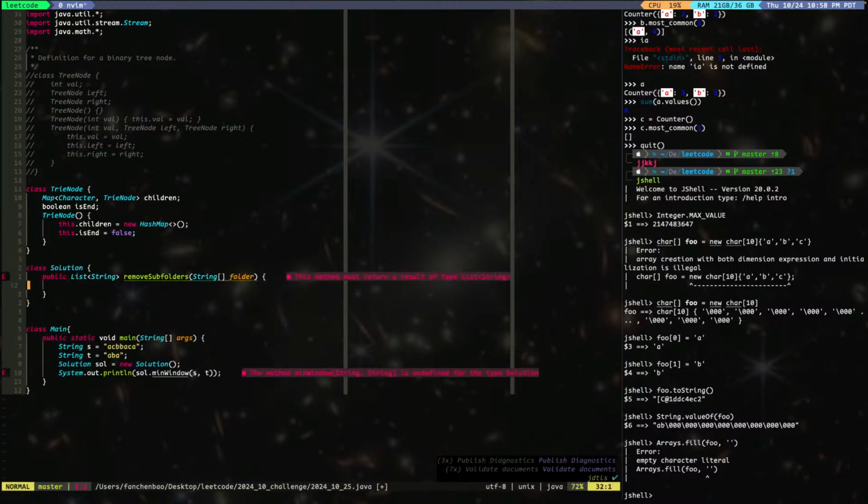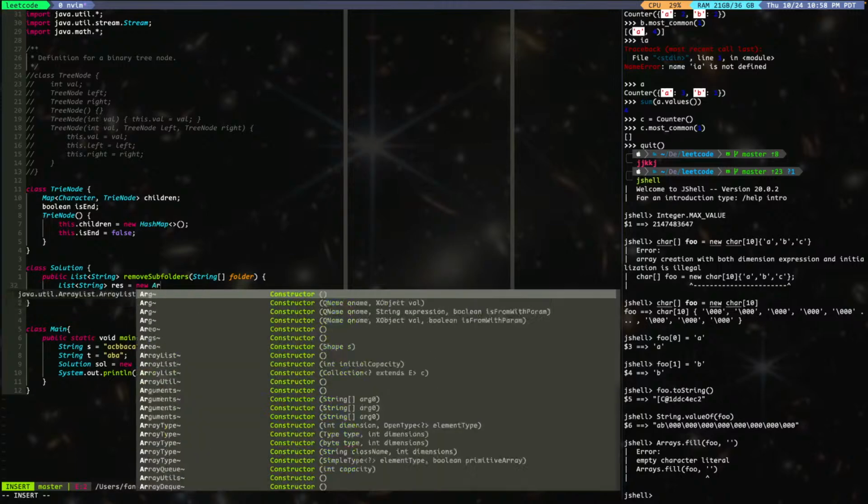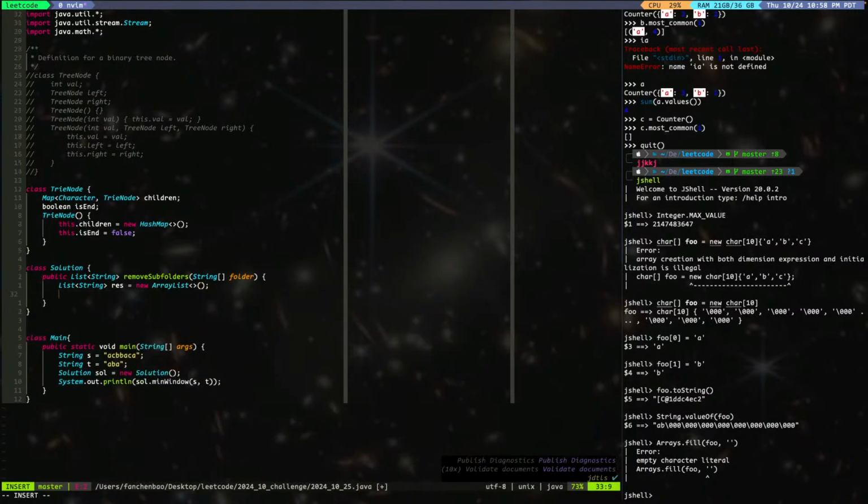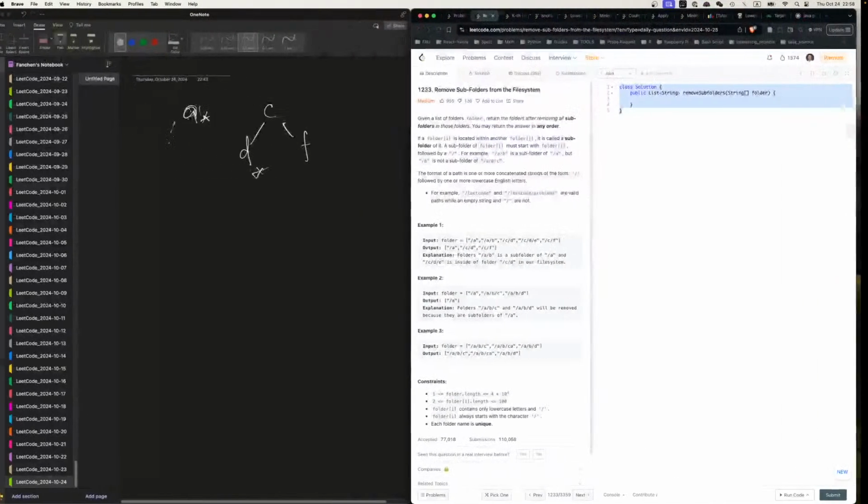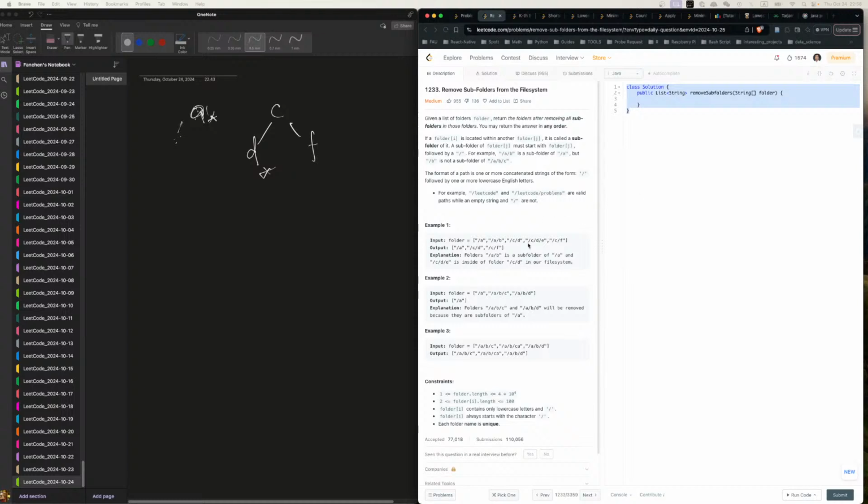And now what we're going to do, we'll have a list of strings, res, new ArrayList. Okay, and then we're going to go one by one, and as we do it, we'll create a trie. No, we have to sort it first, I just realized. Yeah, you have to sort it first because if you handle CDE first, then you get CDE, right? Then you will keep both. So we need to sort based on not the length, but the number of slashes in it.